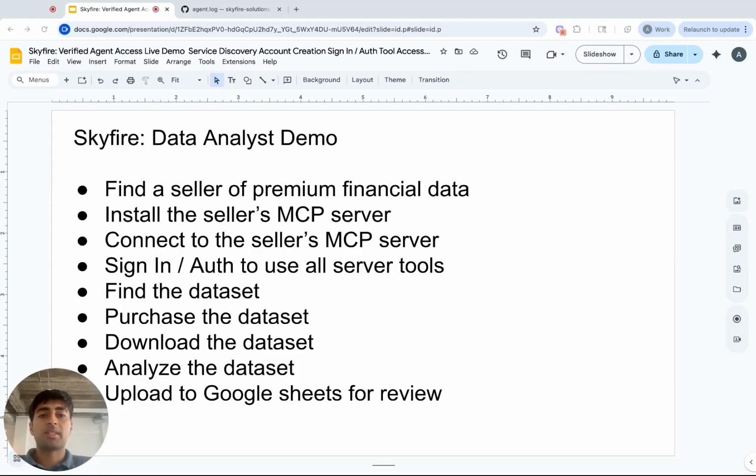Here's an overview of the main steps that the agent will be performing. So first, we're going to find a seller of the premium financial data. That's going to be done by searching through the Skyfire directory of services that we have. Next, we're going to install the seller's MCP server. We're going to connect to the seller's MCP server. And then in order to use its tool, we're going to need to sign in and authorize with the server.